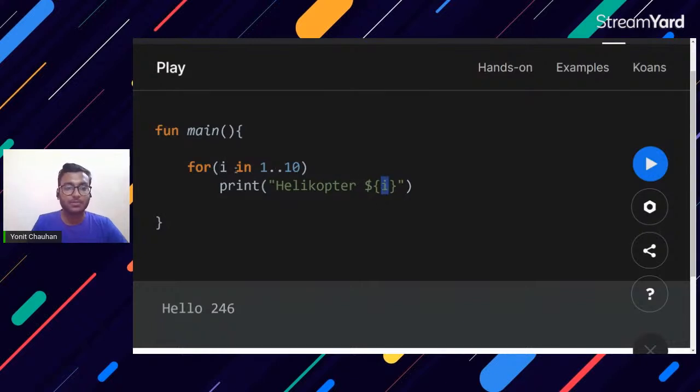Okay, so what this statement means is, for I in 1 all the way up to 10. So I will initially have a value of 1, and then a value of 2, then a value of 3, 4, 5, 6, 7, 8, 9, and then finally 10. So this I will keep on changing its value. And what this statement does is simply print helicopter and then dollar I.